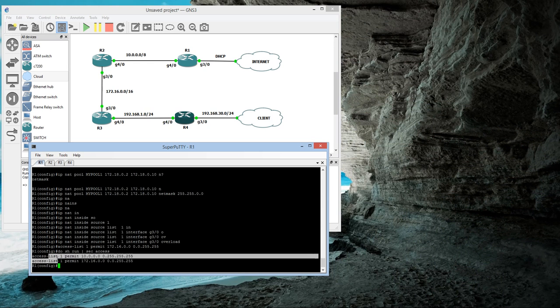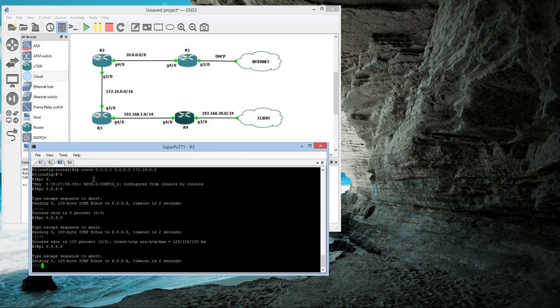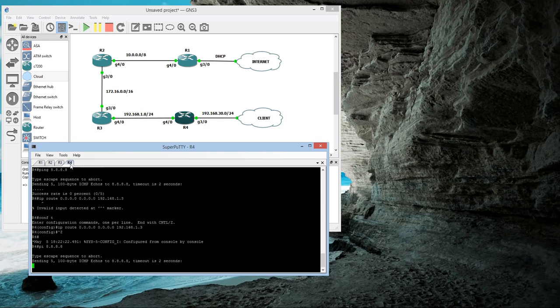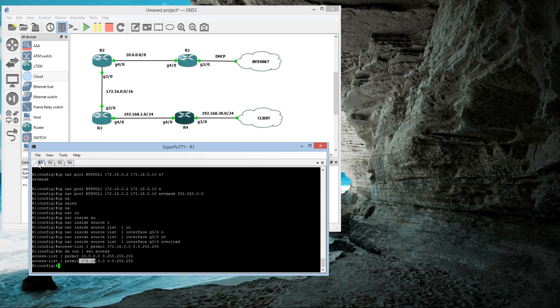So you can see there are 2 access lists. One is permitting 10, one is permitting 172.16. Same for R4. So if we just ping 8.8.8.8, we are not able to ping it. You can see it. So do one thing. Same, put the access list.